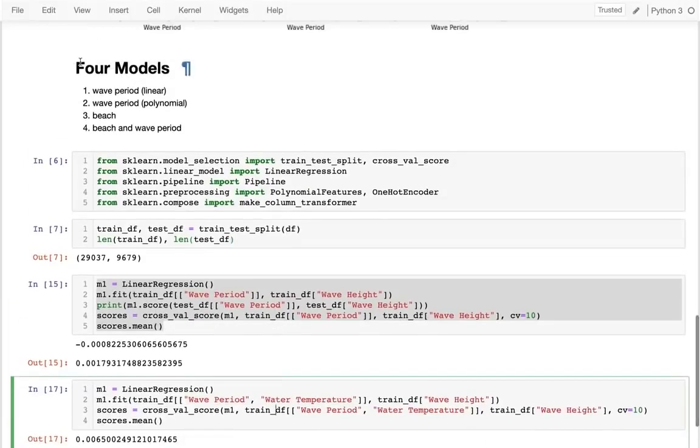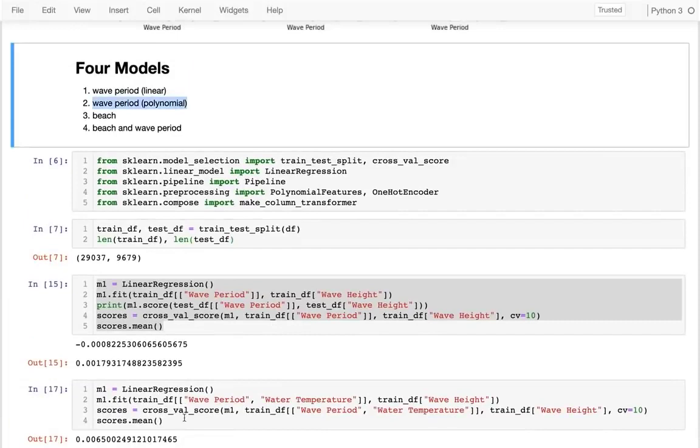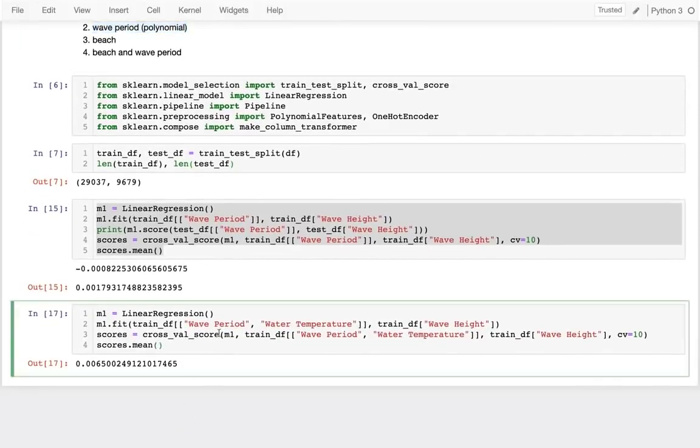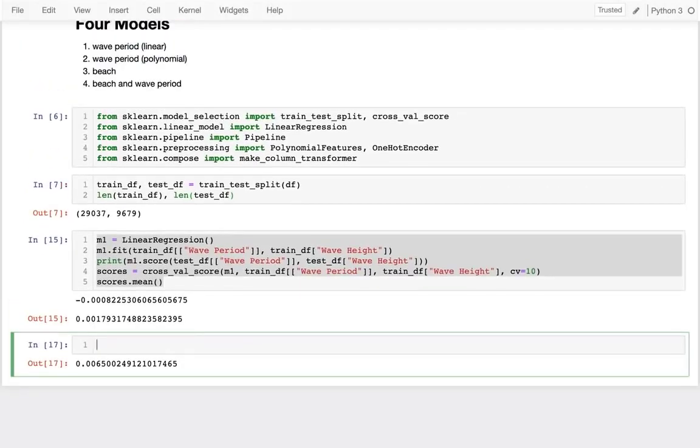Let's actually think about how we're going to do this now if I want to have a polynomial fit. So what we'll do is, let me actually delete all of this. I'm just going to create a demo here, which is going to be a copy of my train df. And in my train df, I'm going to have just wave period.